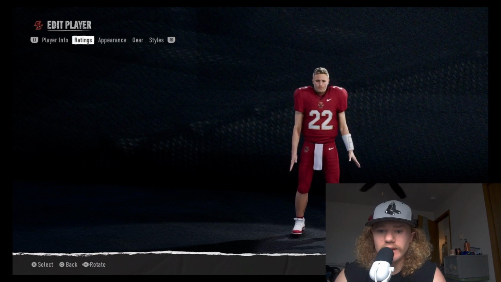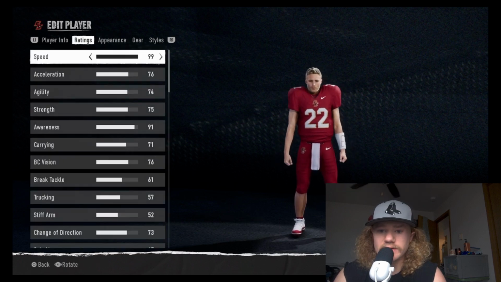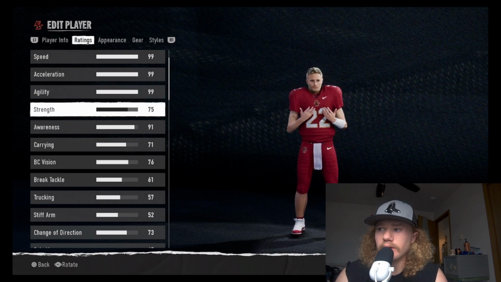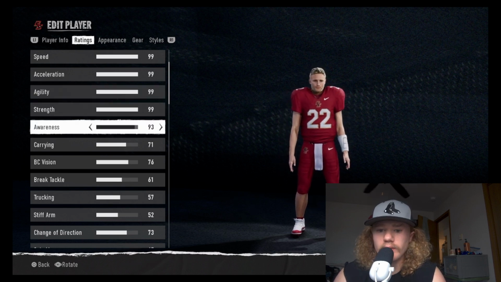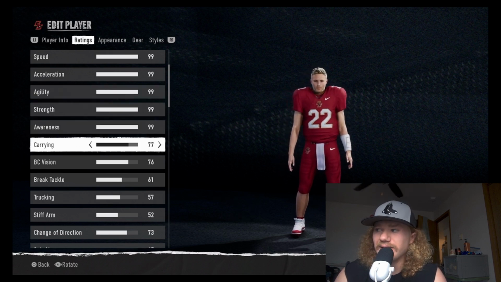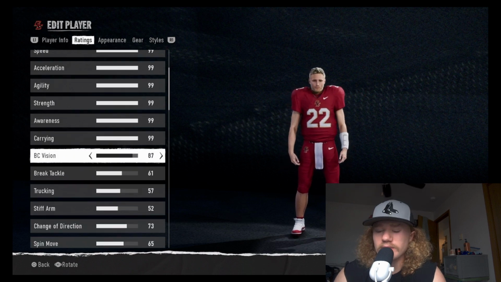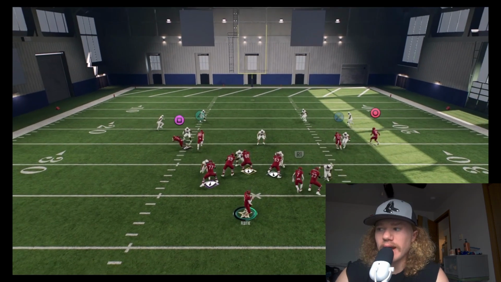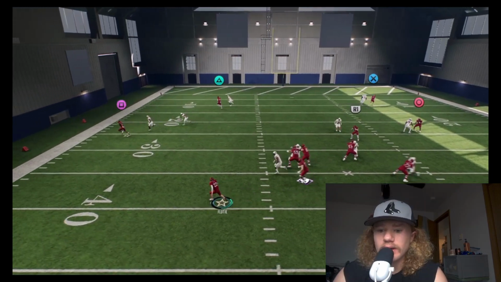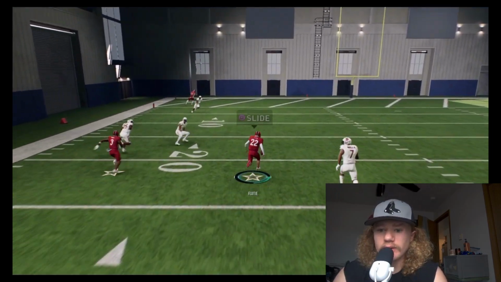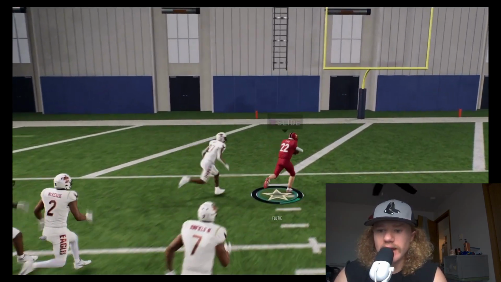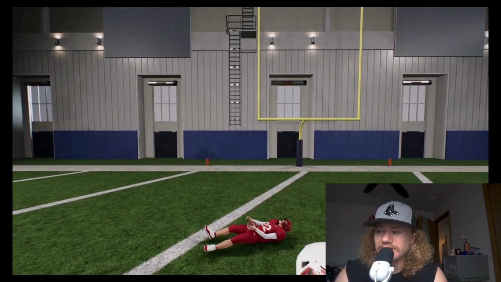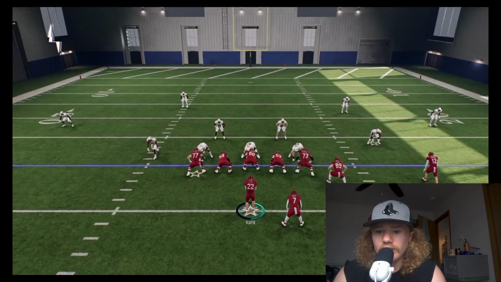So if we go over to ratings, you can just go ahead and max out everything you want. If you just want to have a fun time playing with an old school football player, you can do that just like this. Boost whatever stats you want, make them as good as you can possibly make them. Then as you see, when we go into an actual practice or a game, it doesn't exactly look like Doug Flutie, but it's the closest thing you can get to having fun and doing that. Just a really easy, simple way to have a little bit more fun in NCAA 25.